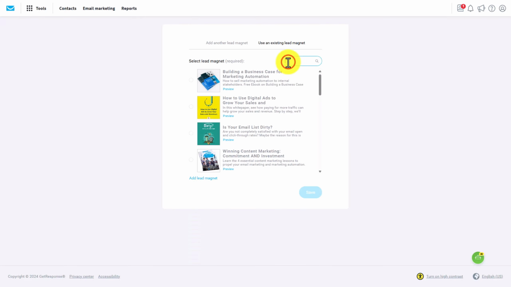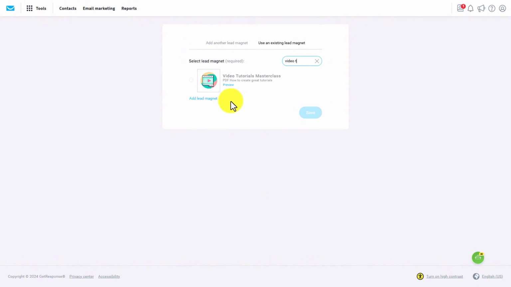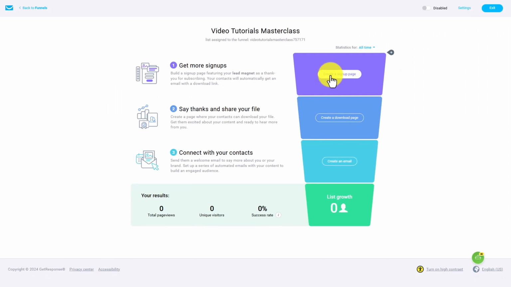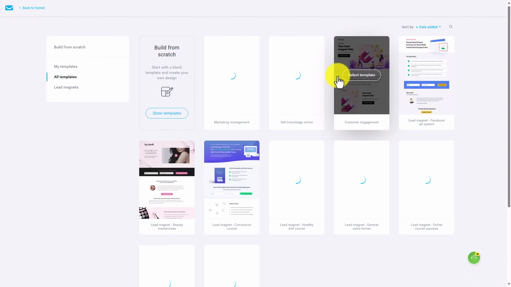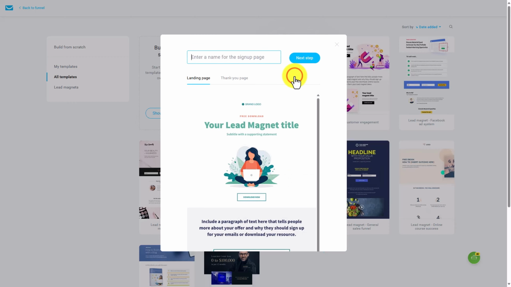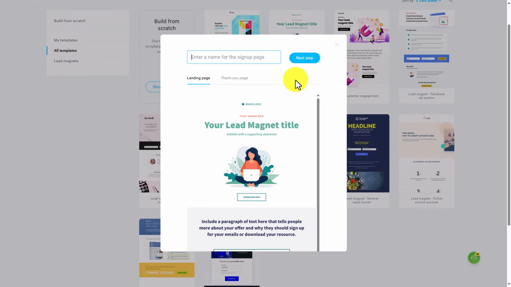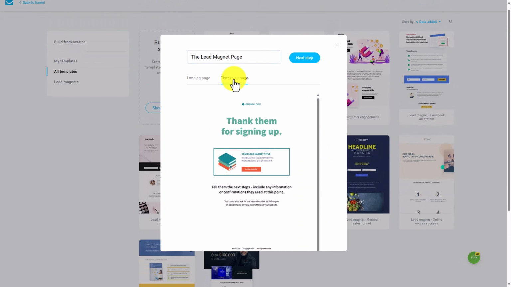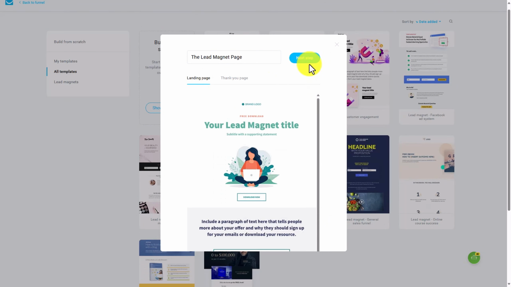We can then choose a lead magnet that we have available. And we can use the lead magnet that we have set up. We can click on the lead magnet and we can then click Save. So it's here that GetResponse is walking us through using a wizard to first create a sign-up page. And we will use one of the existing templates to build a lead magnet page. You can see the landing page and the thank you page. You can then click Next Step.